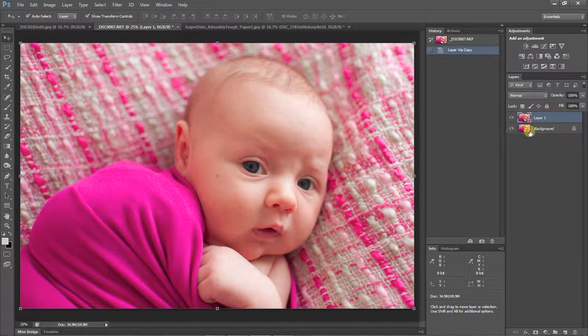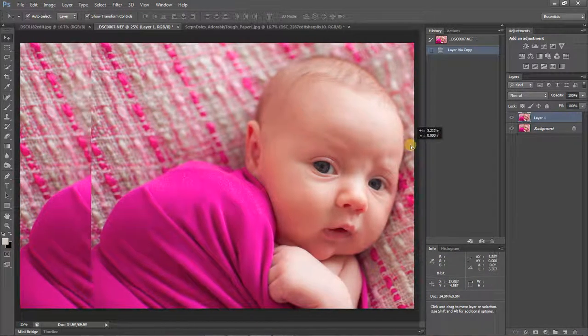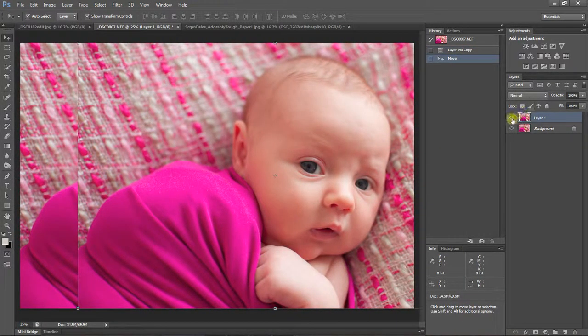And if you have your move tool selected by pressing V, you can move this top layer. And now, if you turned it on or off, you would see a difference. And you can see right here that this one is moved over. This is a useful thing to do.